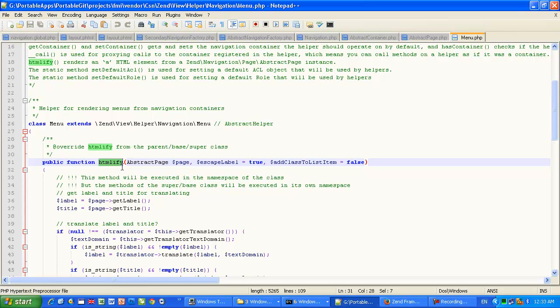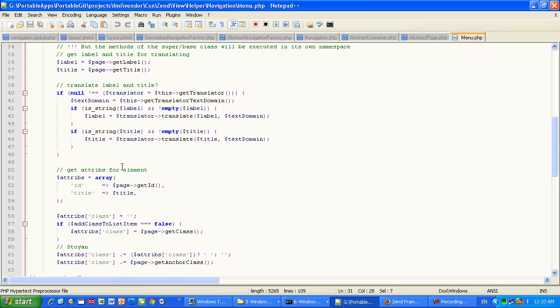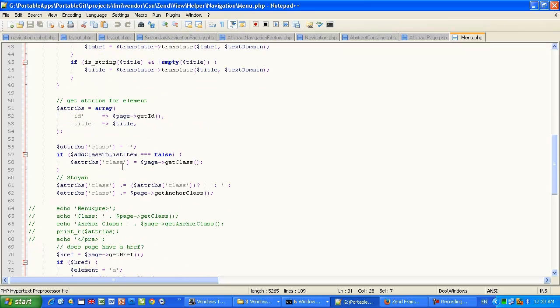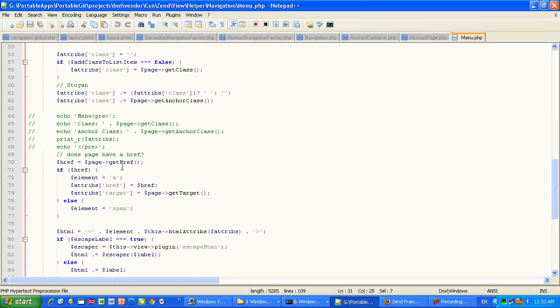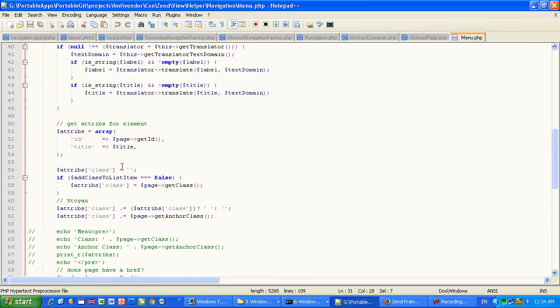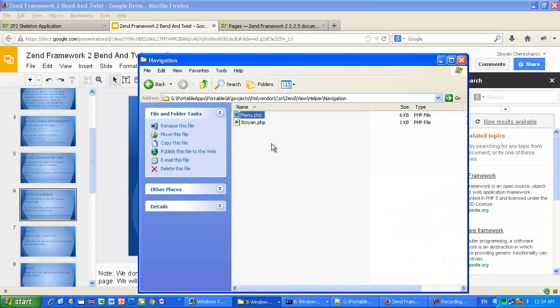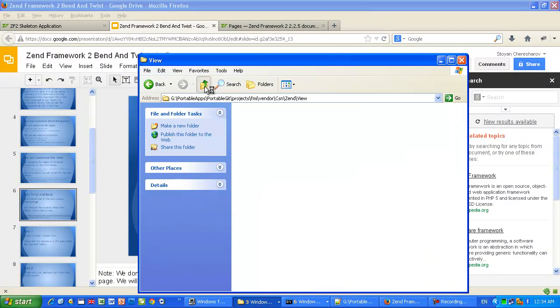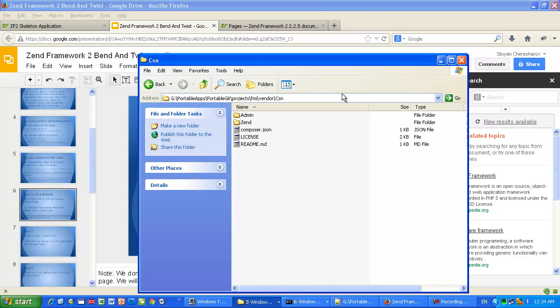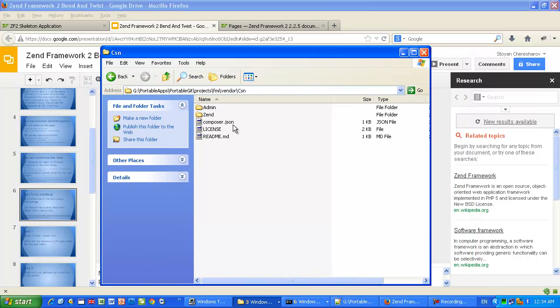Okay, so I hope I didn't put you to sleep. Let's continue further. This is the way actually how I just extend the Zend standard classes and I use the methods. Okay.